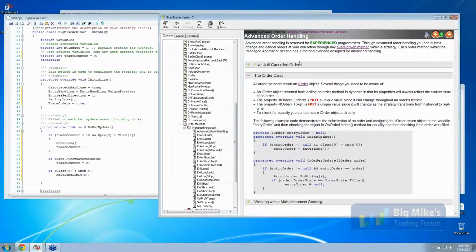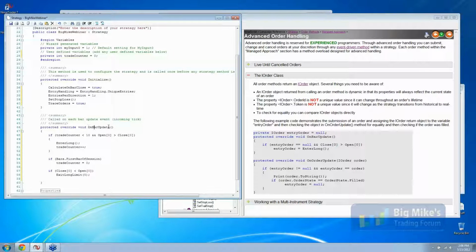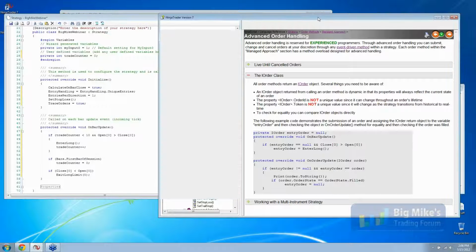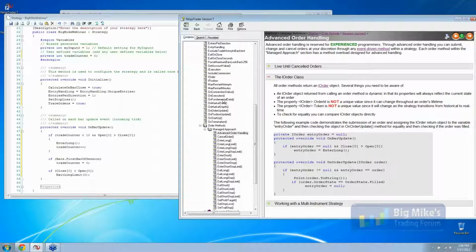So along with this advanced method come additional event methods other than just on-bar update. Right now in your basic managed approach, you're only using on-bar update, so you get an event on every single update of a bar. But with the advanced approach, you can also use additional event methods like, let's say, on order update here.